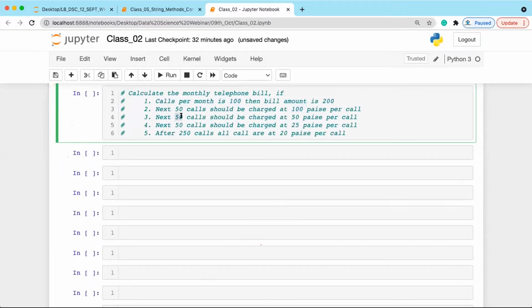From 151 to 200, it will be charged 50 paise per call. From 201 to 250, it will be charged 25 paise per call. And then for 251 plus calls, if you make any call, it will be charged 20 paise per call.